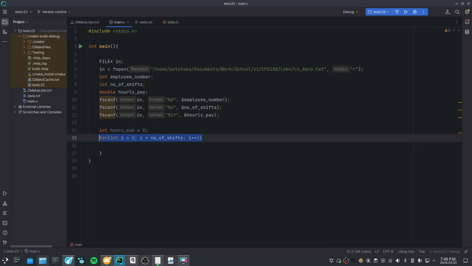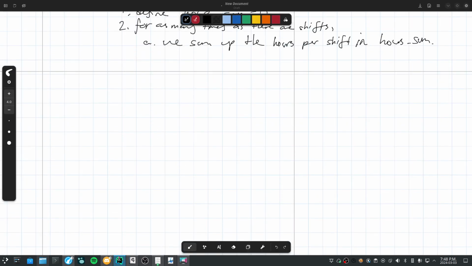So you might get a little bit tripped up on this. We can simulate it if we want to. So i starts at 0, and the number of shifts is equal to 4. So we go 0, 1, 2, 3. 4 is equal to 4, so that doesn't count, because we are doing i is smaller than number of shifts. 4 is not smaller than 4. That's 4 times.